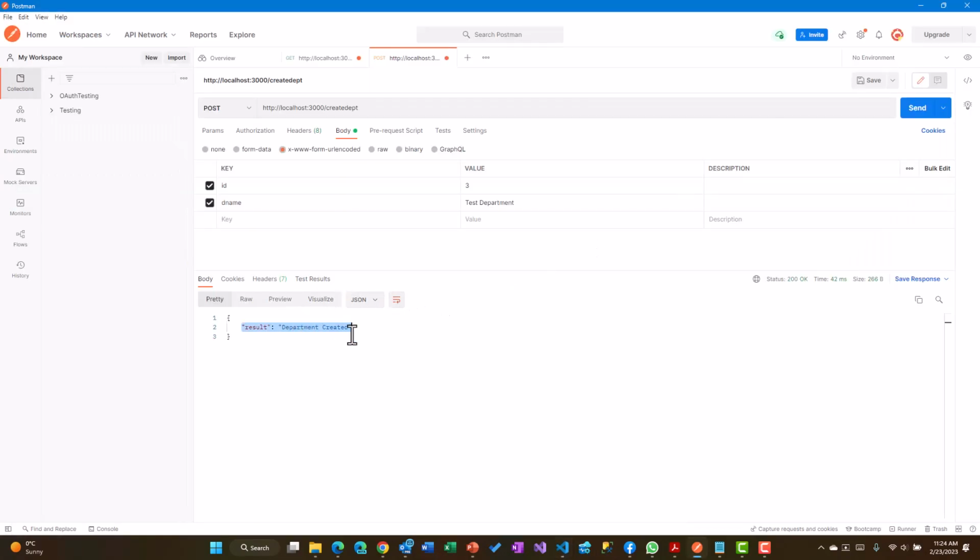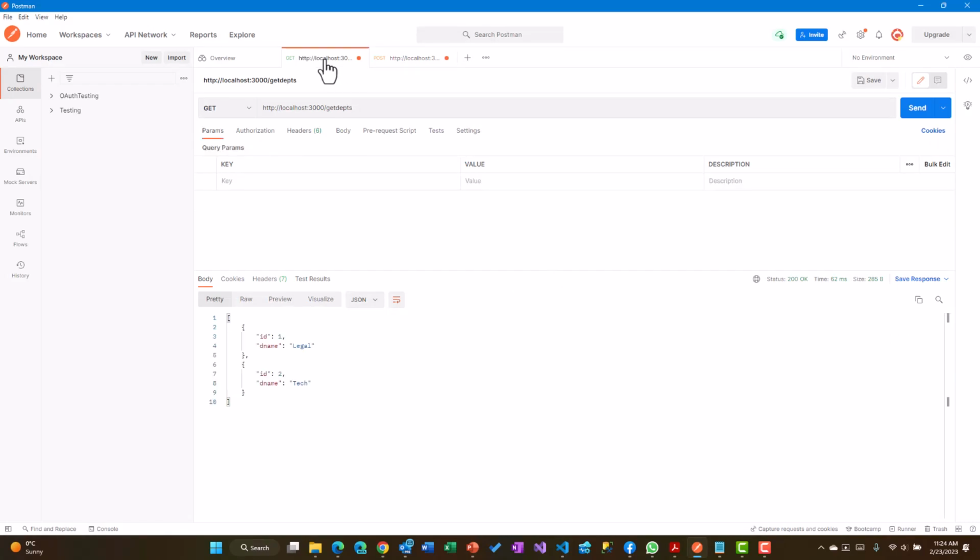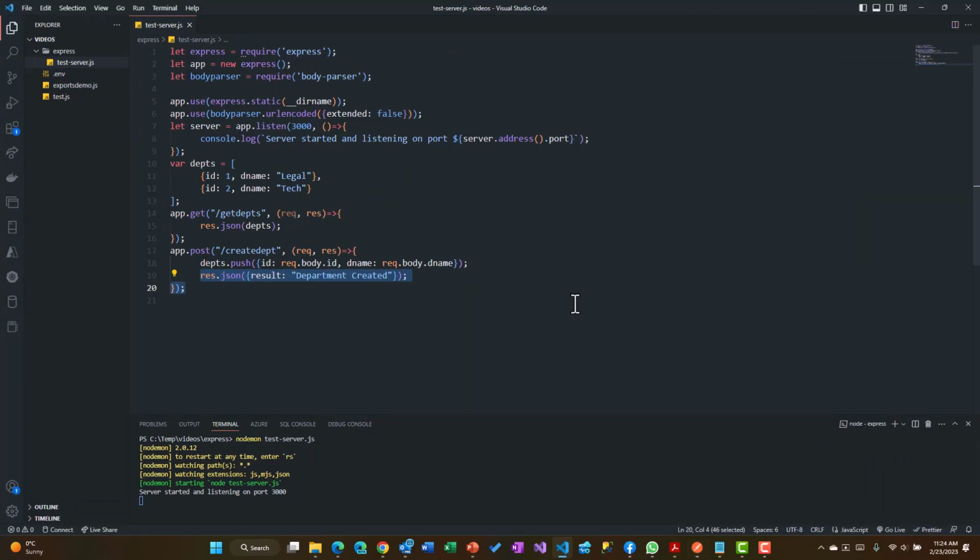But now in order to check whether the department has been created or not, we can go back to our previous call. Initially we had two departments. So if I call this API again, it gives me three departments because this is the department that I added. So this is a very simple way of creating an Express server and then actually utilizing that with two routes. I showed you how to use a get route and how to use a post route.